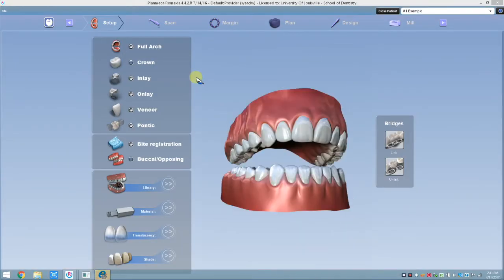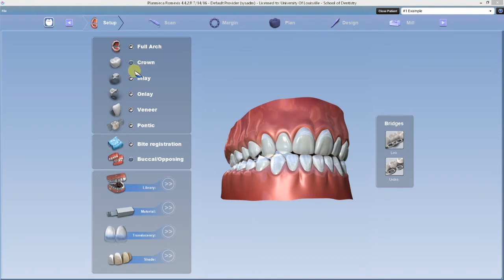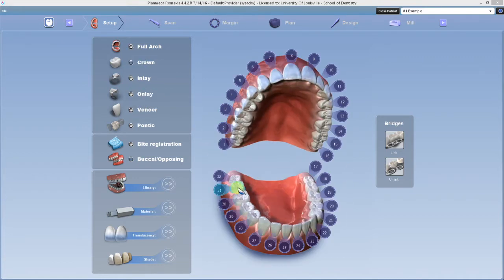Okay, now we're gonna select what kind of restoration we're gonna do. In this case, we're gonna do crown. It has already been selected, but always remember to select the type of restoration and then click on the tooth. Okay, so we got that, and now we're gonna select how we are gonna relate the upper and lower arches. So we're gonna use the buccal and opposing.